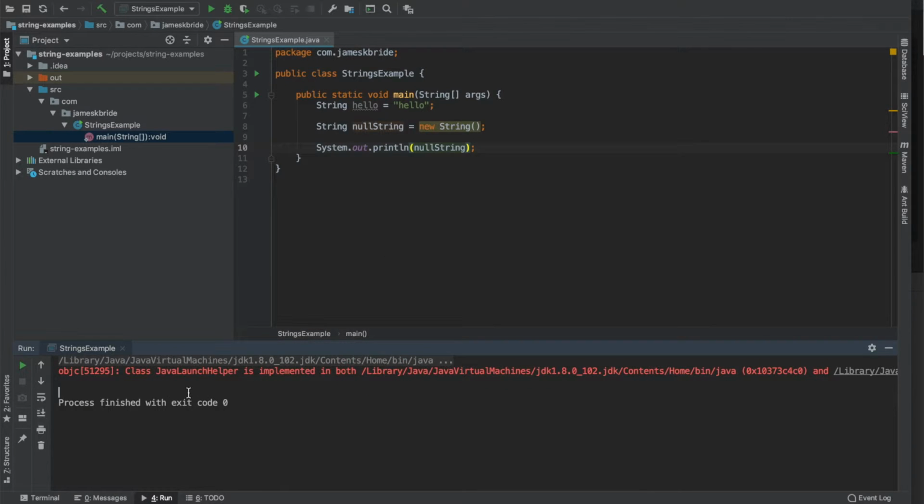And you notice we didn't get an error or anything like that. It's not the same as if that were actually null. That's just an empty string. So this is valid. I don't really recommend doing it though. If you need a new string, I would recommend either just an empty string or actually giving it a value to work with.